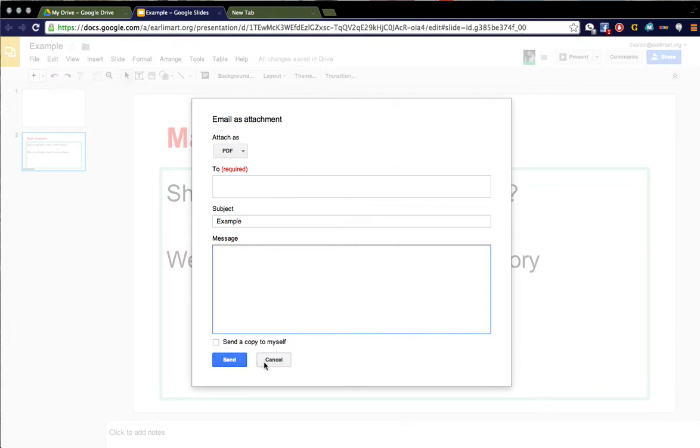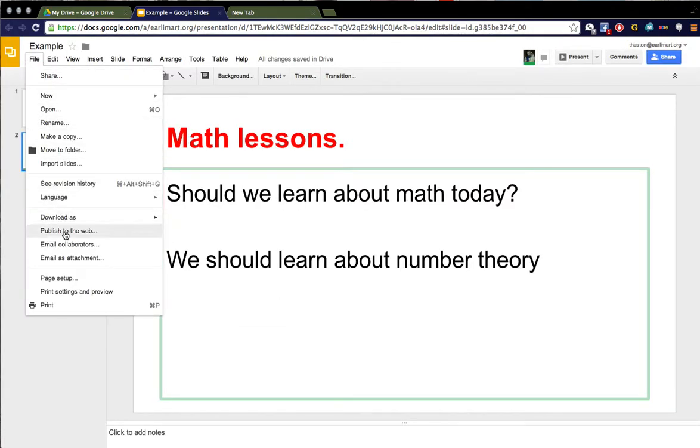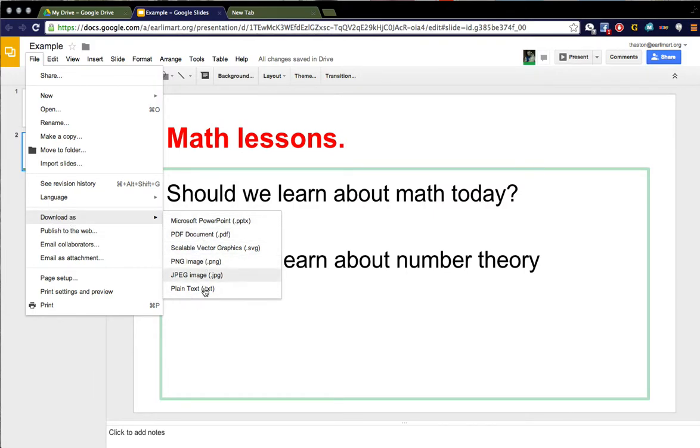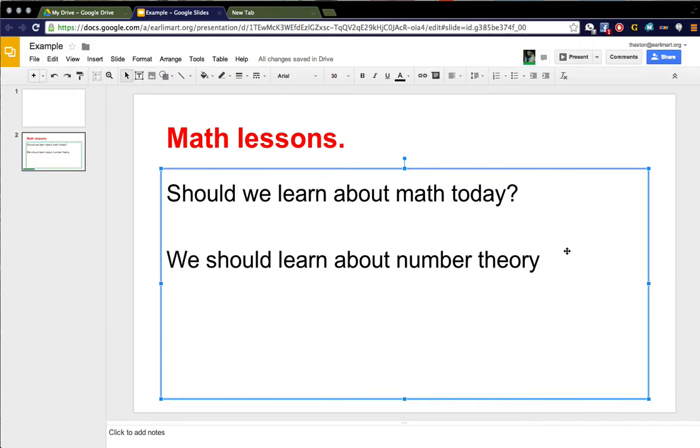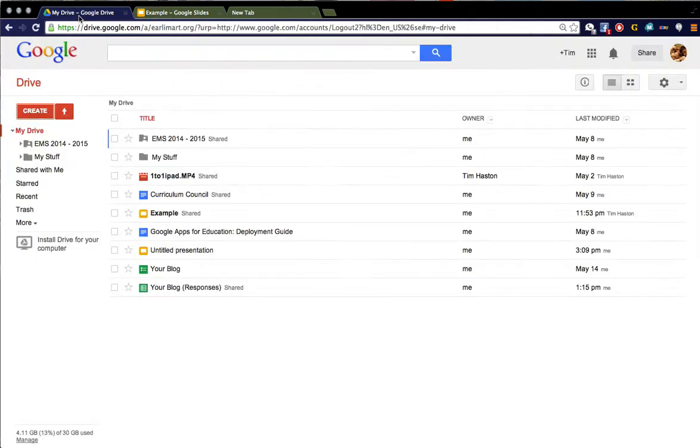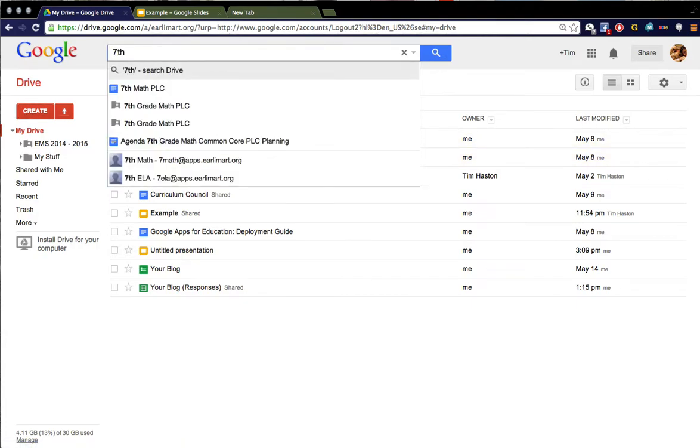And I could even send a copy to myself. It'll actually attach it as that file type. Very cool stuff. You go file download as, and you get a couple more options there. You can do presenter mode where you get to see your notes on screen, and you're displaying the presentation on a second monitor. I don't really want to bog you down too much more with this now, but that's the general overview of how I do this. Let me go ahead and real quickly go to 7th grade math PLC.